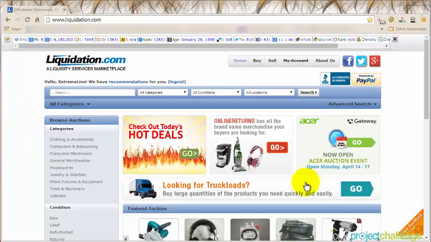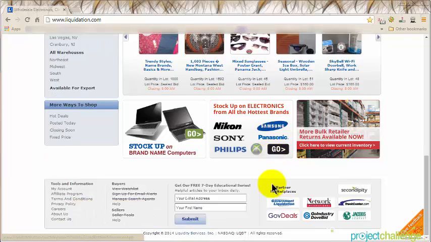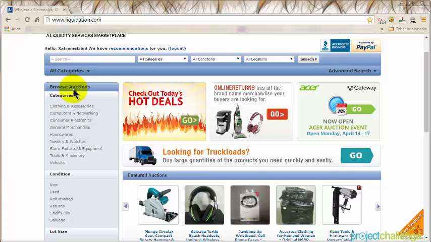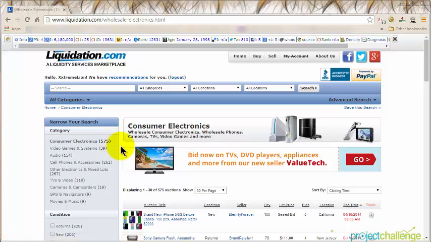So as you see here, here's the whole site. Now we can browse auctions on the left, or we can search specifically up here. To make it easy and general for this example, I'll choose a category I like. For me, consumer electronics is my niche. That's what I enjoy doing. So I'm going to click consumer electronics. If you wanted something else, you could choose something else. For this example, we'll choose electronics.